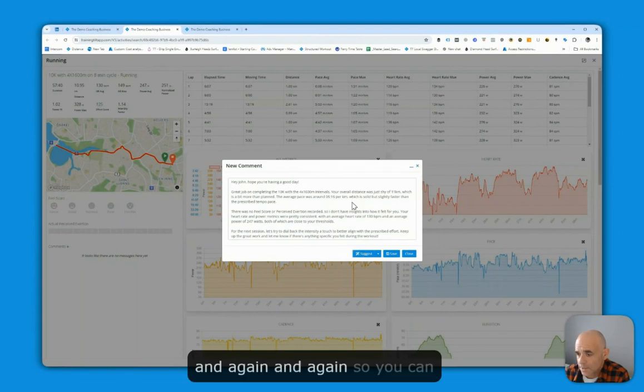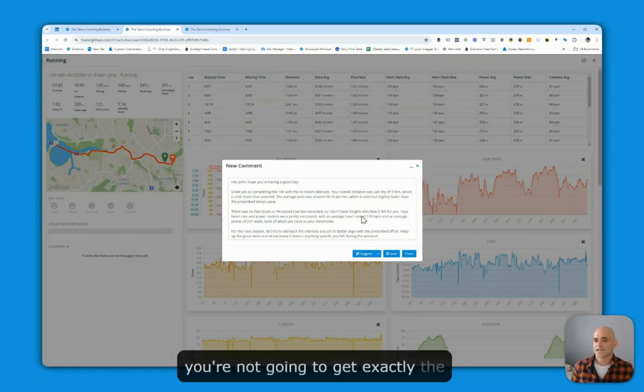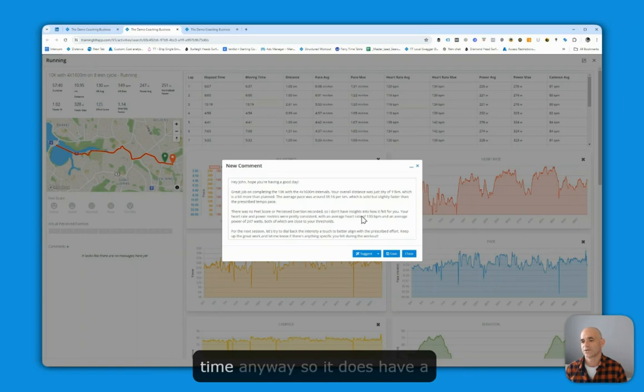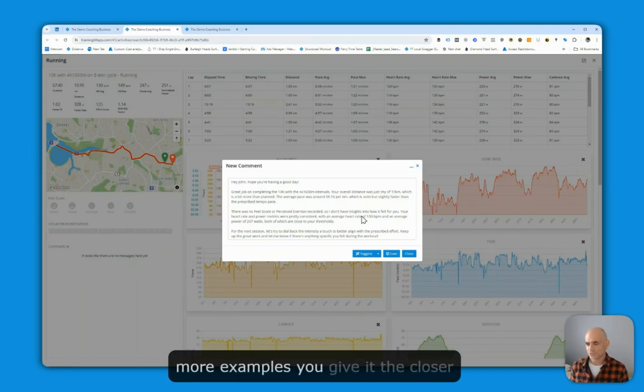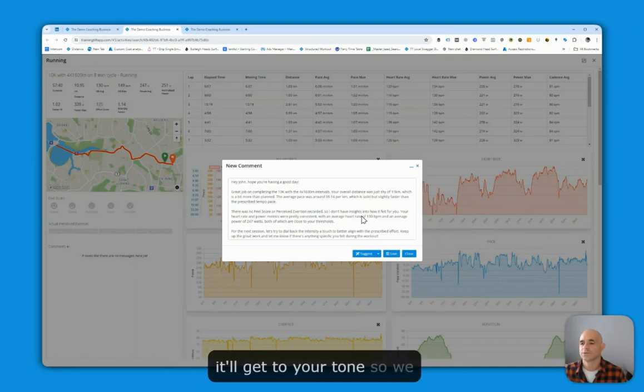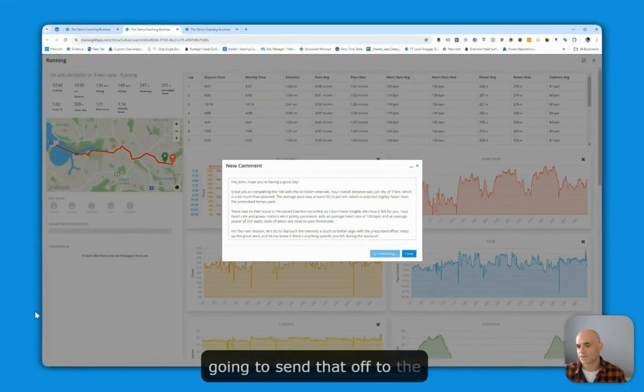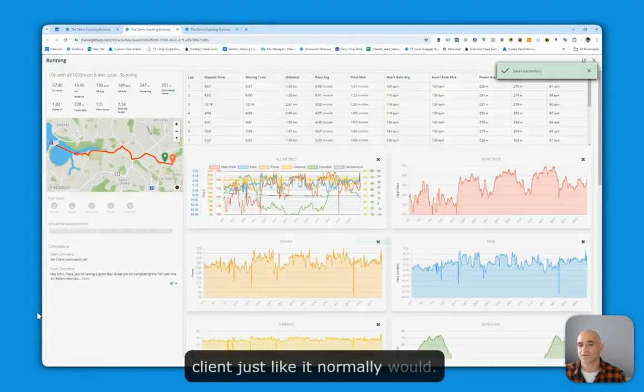And again and again. So you can see this is non-deterministic. So you're not going to get exactly the same response each time, which is good because as a coach, you won't respond exactly the same way each time anyway. So it does have a bit of variety. And of course, the more examples you give it, the closer it'll get to your tone. So we can save that one. And again, that's going to send that off to the client just like it normally would.